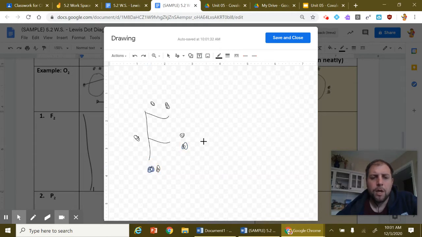All right, so here we go. Now, how many bonds is this atom going to form? Well, it's only going to form one because it only has one unpaired electron. The number of single electrons around the atom after you're done placing them in order, that's how many bonds it's going to make. All right, so now it's F2.